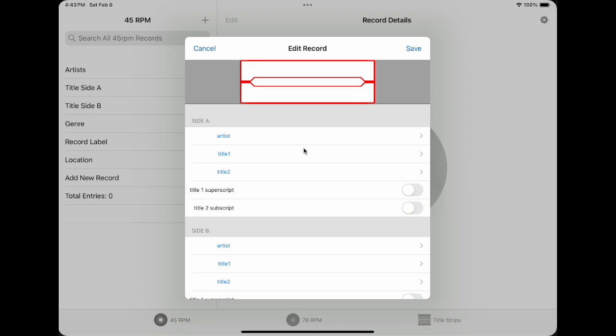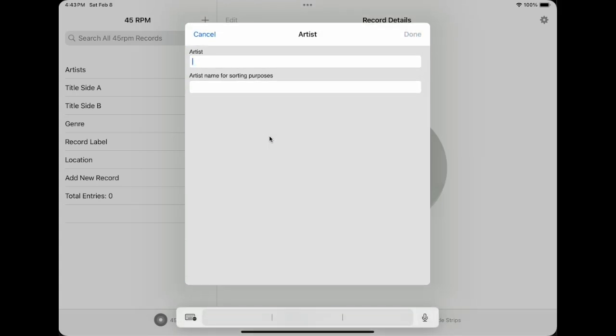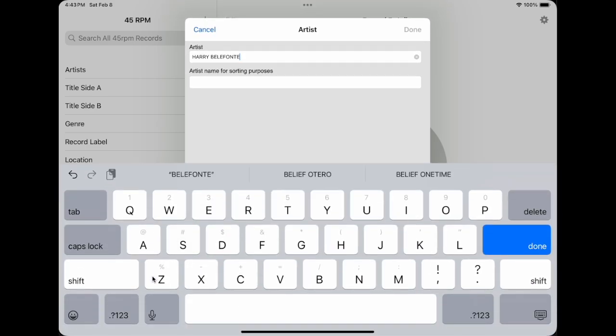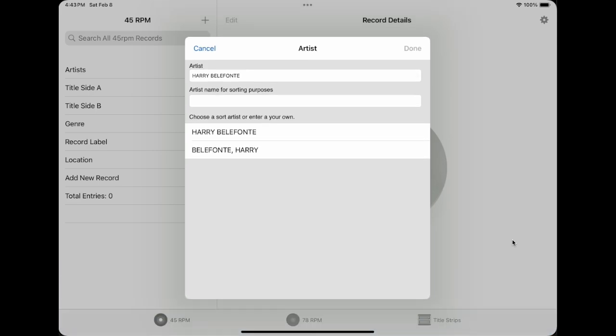So this brings up the record edit view. First thing we probably want to do is add an artist. I'm going to go with Harry Belafonte. And what I want to do is show you the on-screen keyboard so you can sort of see. Typically you would have this on an iPad or iPhone, the on-screen keyboard. After you've entered the artist, you would click done, or you could tap on the next field. We'll just do done.